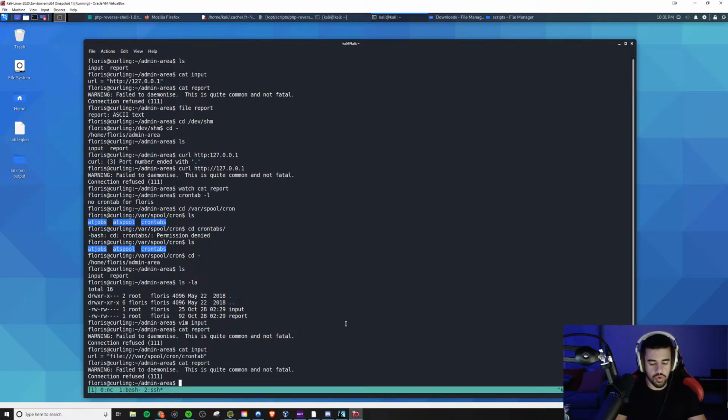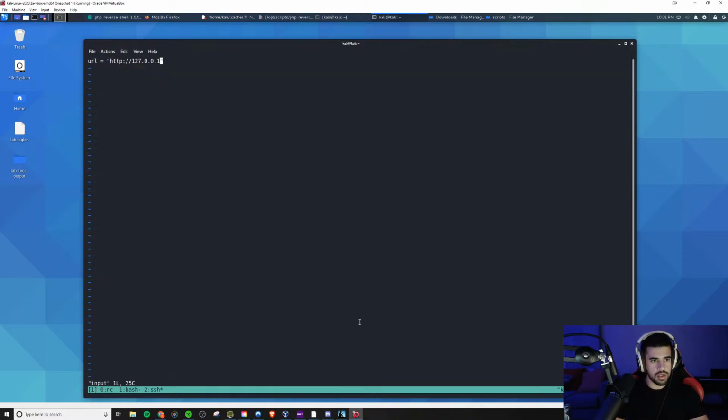We need to specify root. That's the issue that I had there. So yeah, this is going to keep changing it back on us. It's like there's a script that automatically resets it. So let's try var spool cron tab or cron tabs.